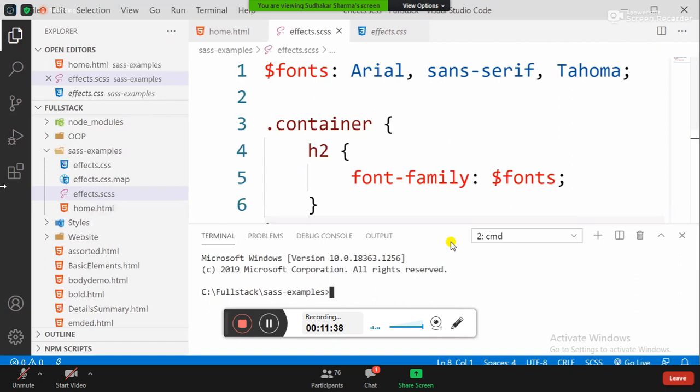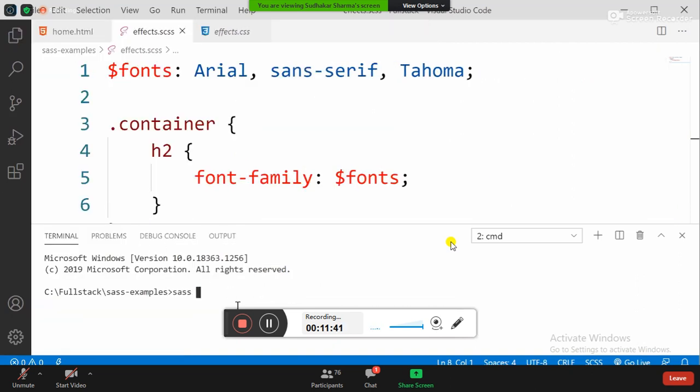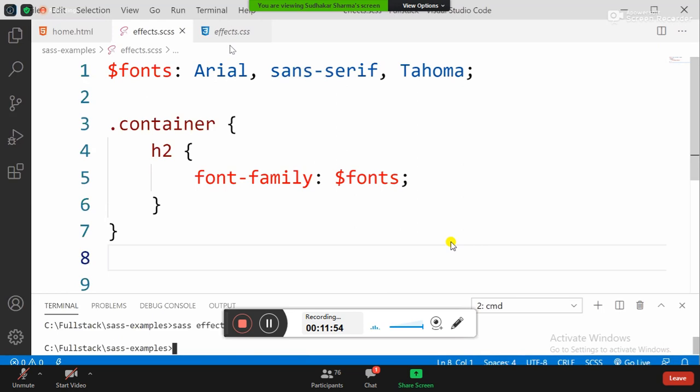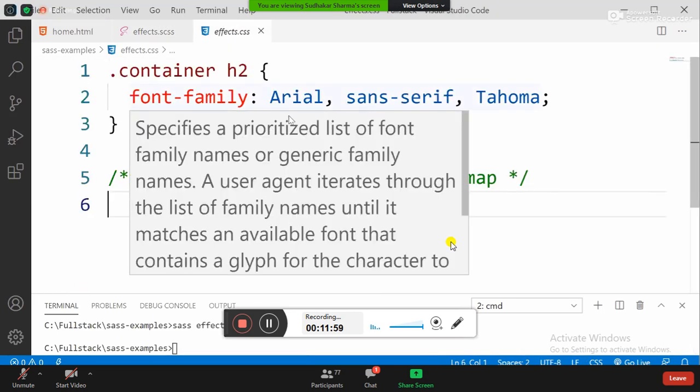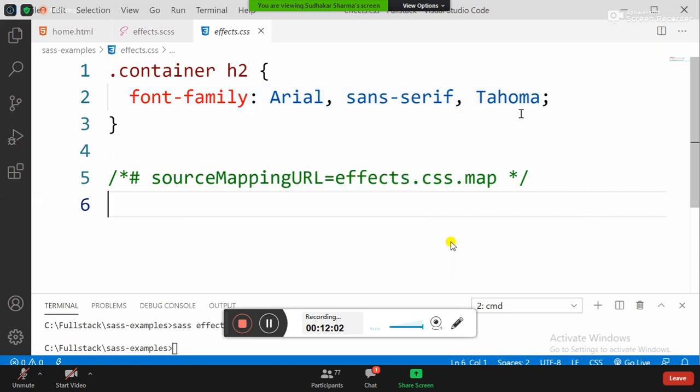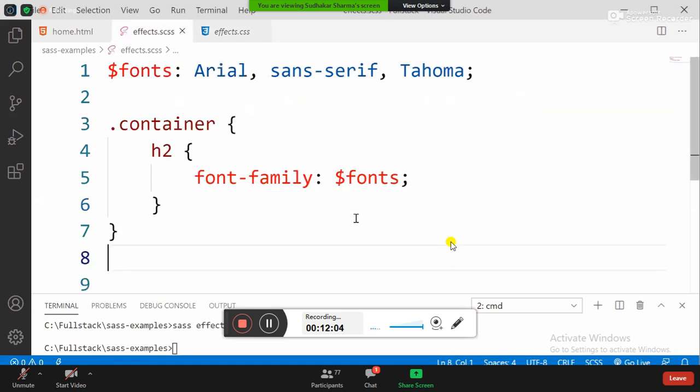So we have to use sass, then effects.scss, a space, and effects.css. We are using it and it is done. And you see in effects.css, the font-family contains the collection of all the fonts. You can collect all of them just by referring to that, or you can collect any specific one. By using index references we can access them through a function, or through an iterator also.